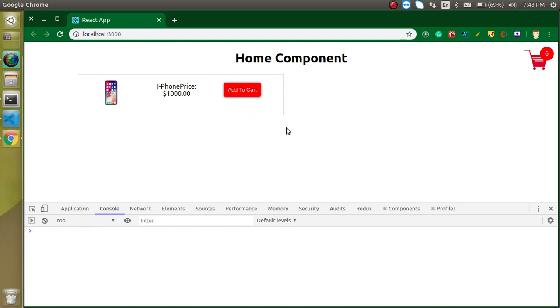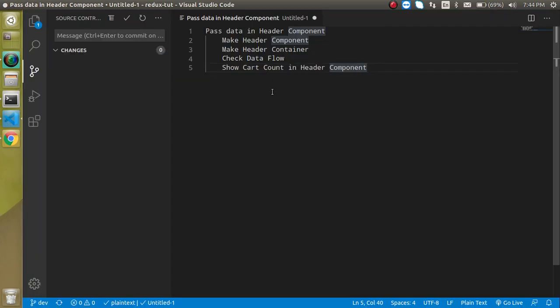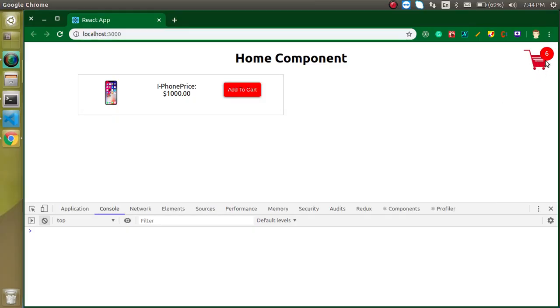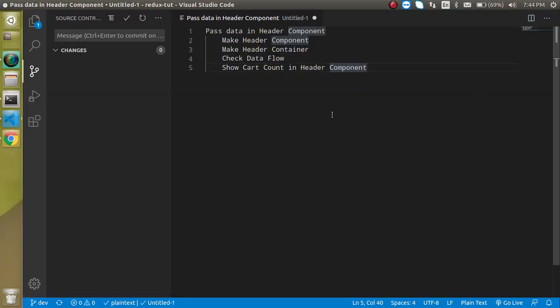So what we want is to check how we can share the data between two components. I'm going to make another component with the name header, and I will put this count inside my header component. I will click on add to cart from the home component and send the data to the header component. So these are the points of the video. First of all, we make a header component, then a header container, then we will check the data flow, and after that we will put the count like this. We are able to see it in the same component, and we will put the count on the header also, right?